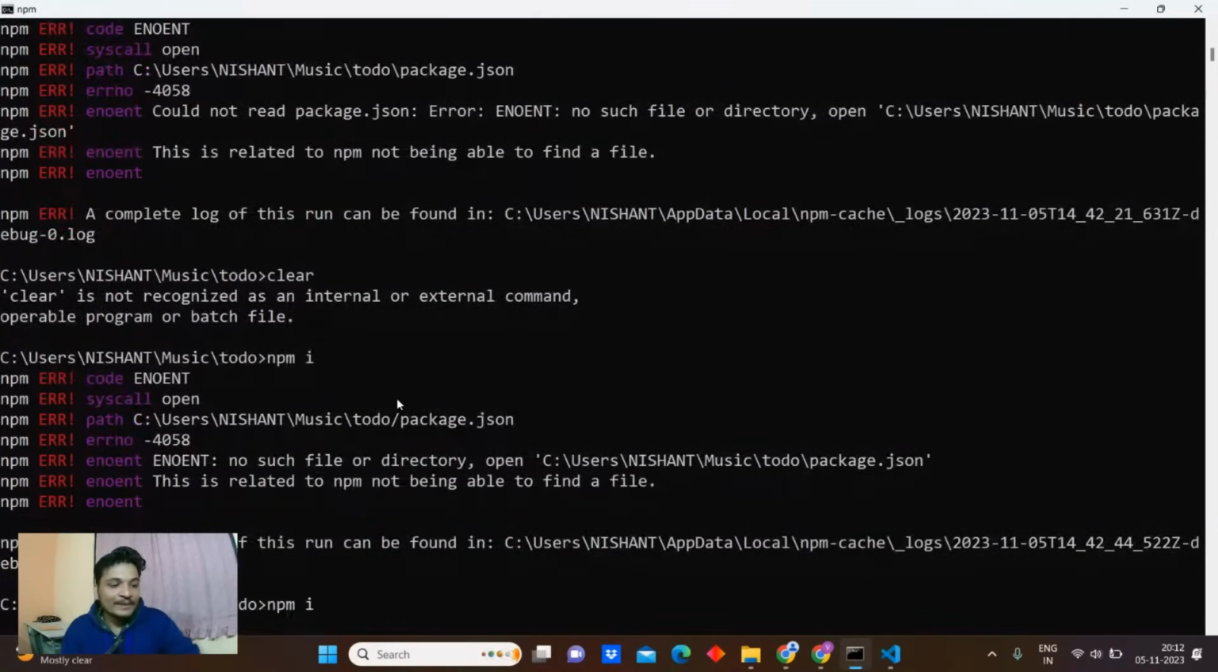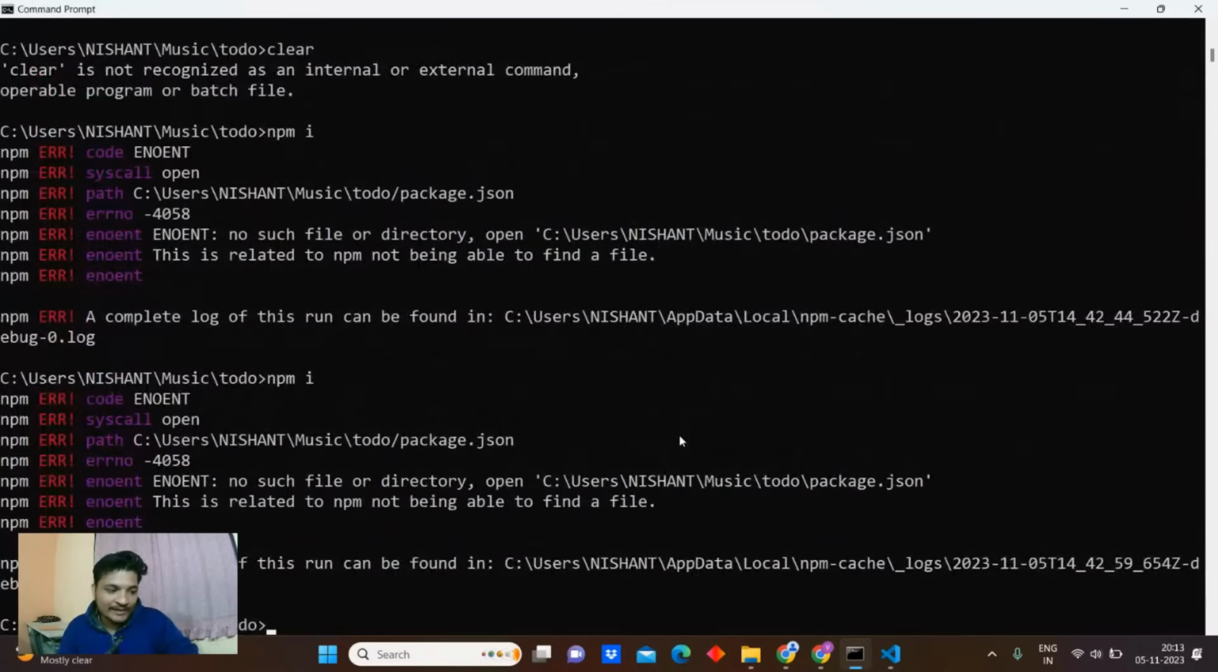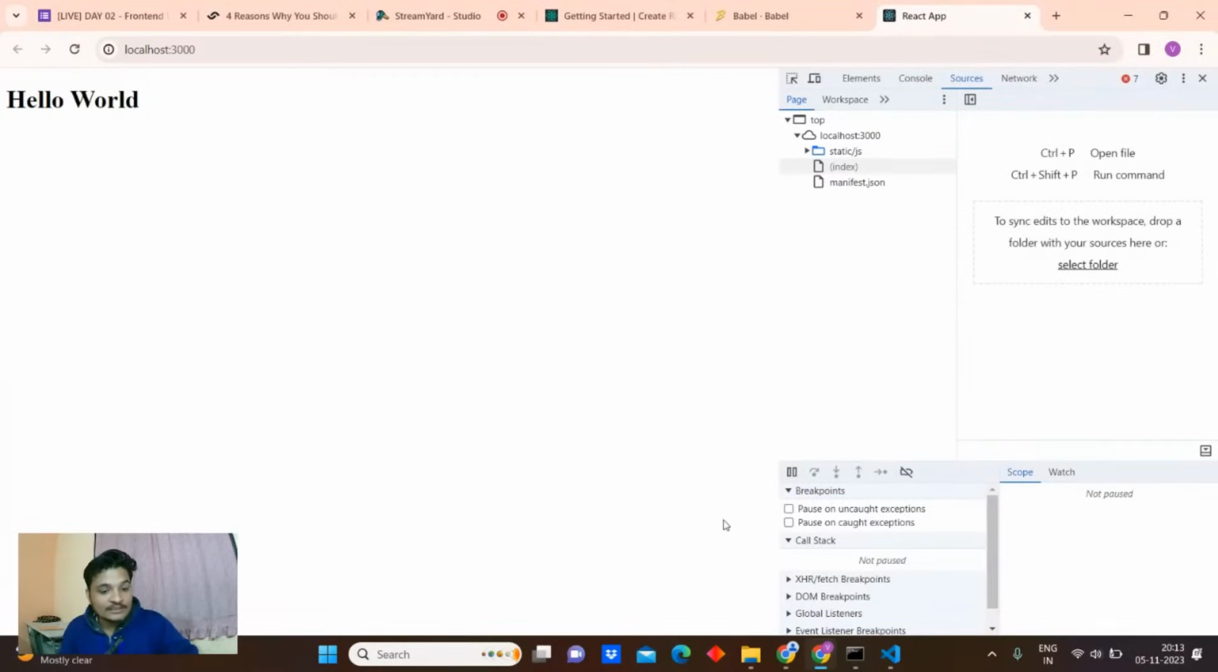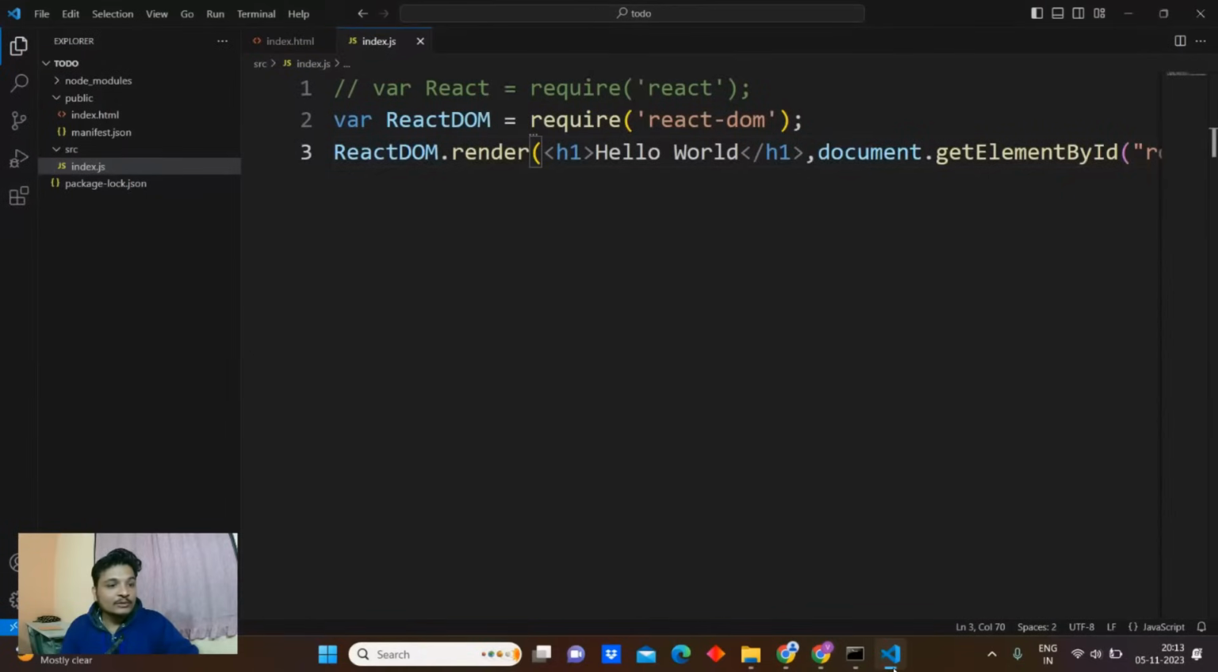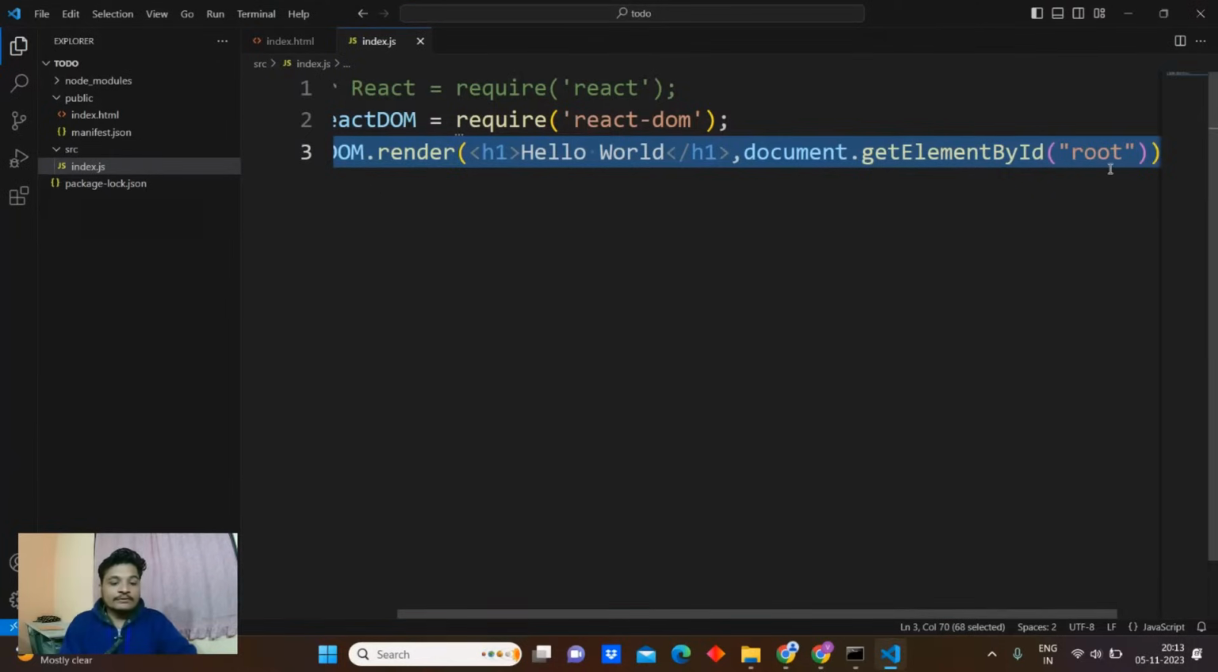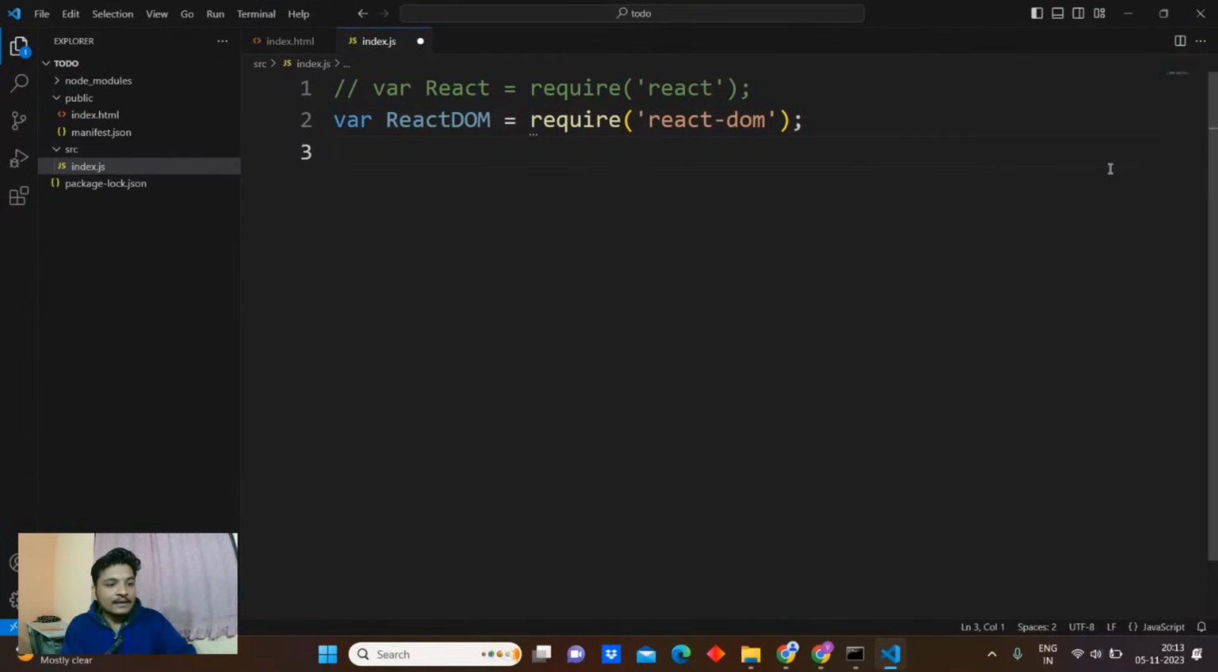But I think you have understood the topic. We need to reinstall this package.json and all these files. These are actually the required files. But just to show you how things are working behind the scenes, you need to understand something like this. And apart from that, if you don't want to use React and just want to do it the simple JavaScript way, how will you be able to perform this?